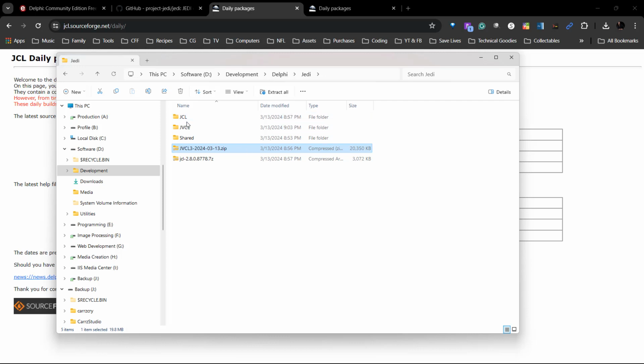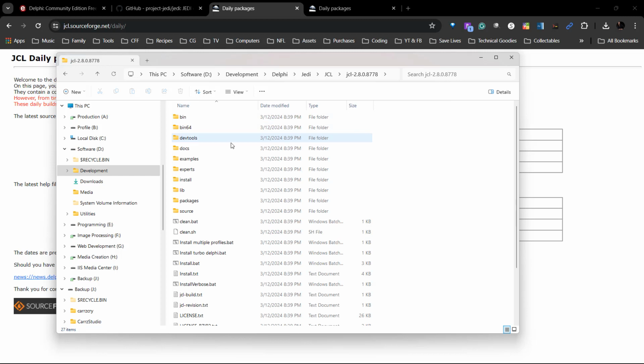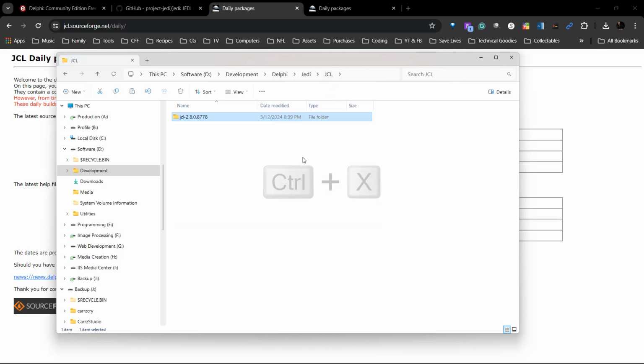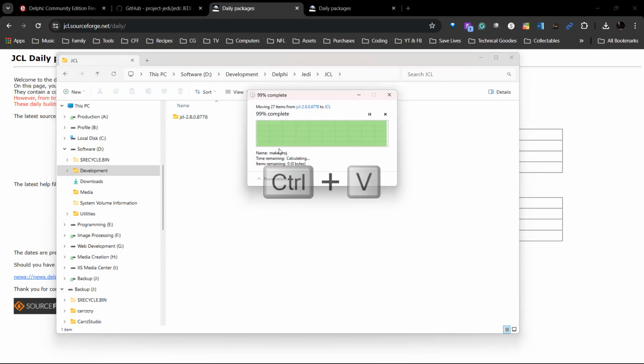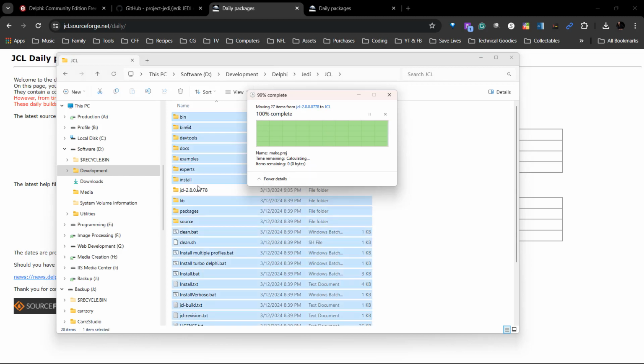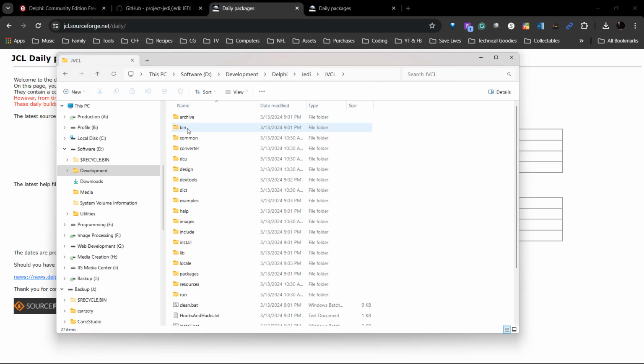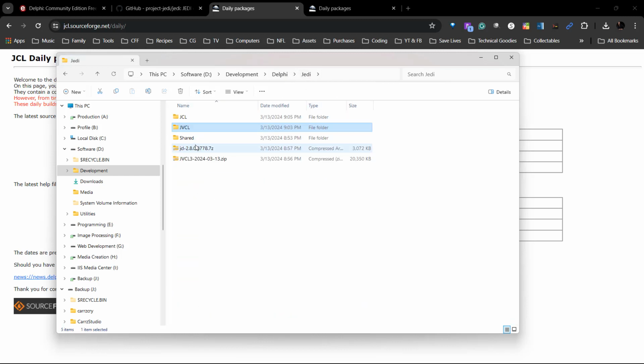Okay, so we have finished the extraction, and let's go ahead and go into here. We're going to copy everything, then we're going to hit Control A to select all, Control X to cut, come back over here and paste it into here. Then we're going to grab a hold of this and delete it. Come back over here, go back inside of here, and everything is in that one just right.